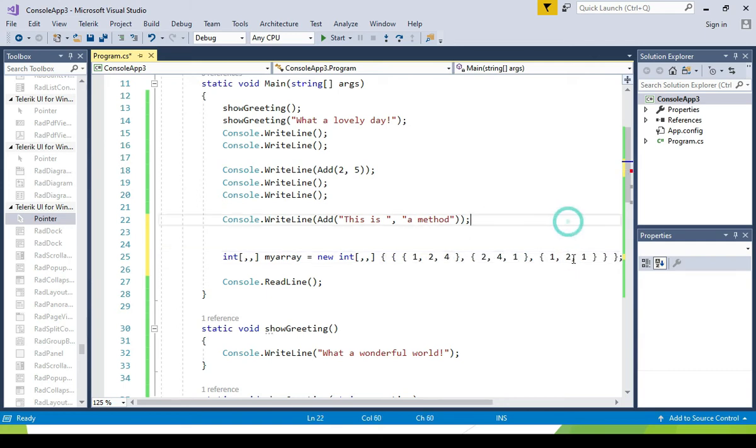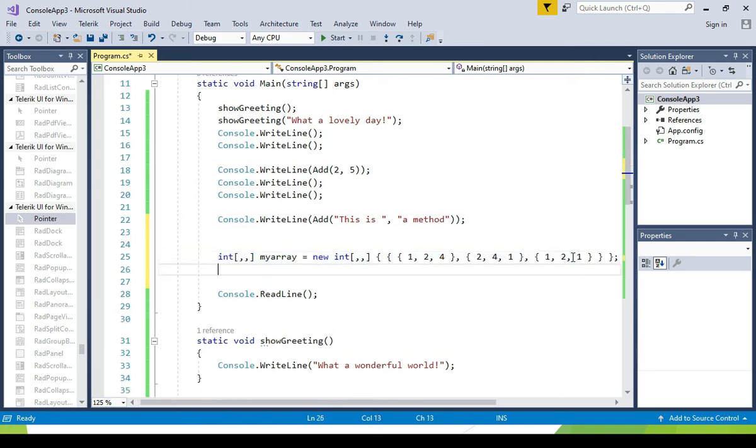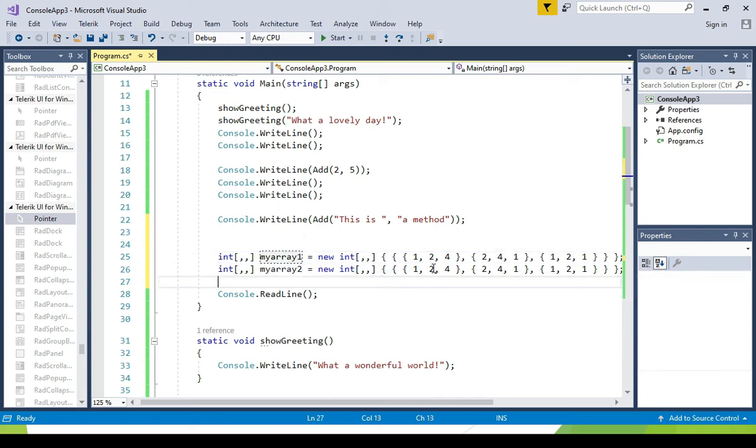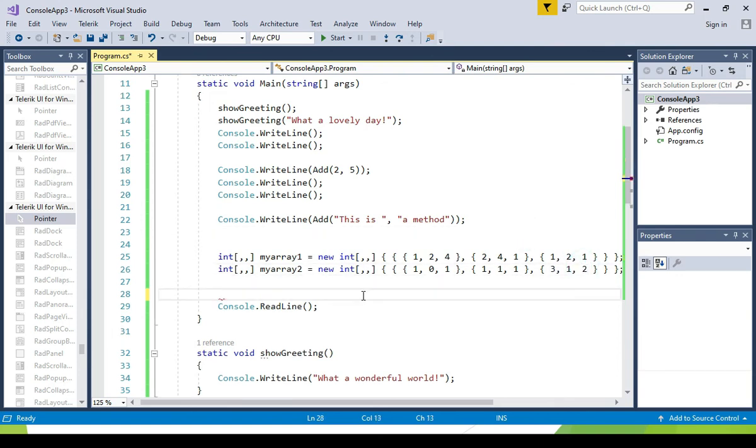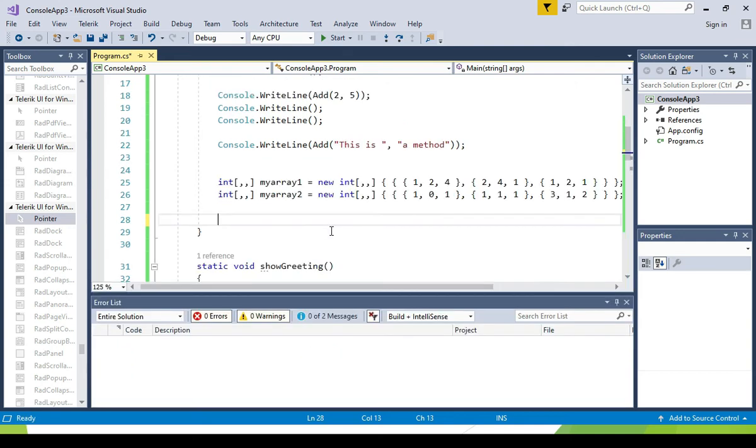Alright, so let's copy this and paste this just below, myArray2, myArray1 and myArray2. Okay, then we will just create or select numbers in random order. So right here 0, 1, 1, 1, then 3, 1, 2. So let's create here another array variable that will hold the result of our myArray1 and myArray2 when they are added. So let's write here int, and then we will call this result.